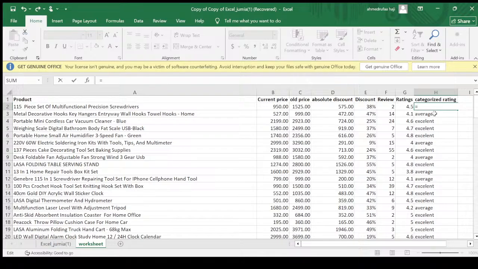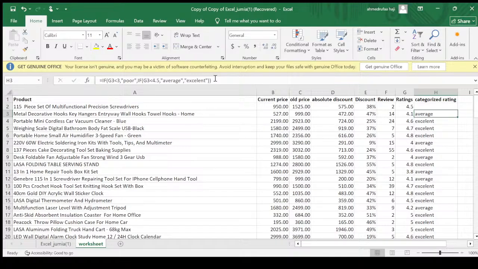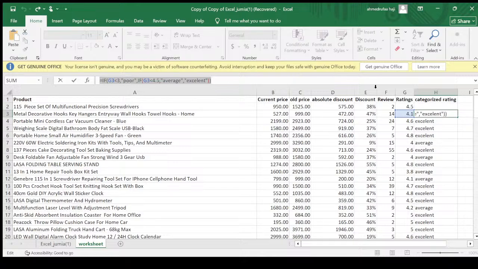Okay, so this is my formula. Let's copy this formula, Control C, then move to this part and Control V. Okay, but replace G2 with G3. That is the easiest way so that we save time.